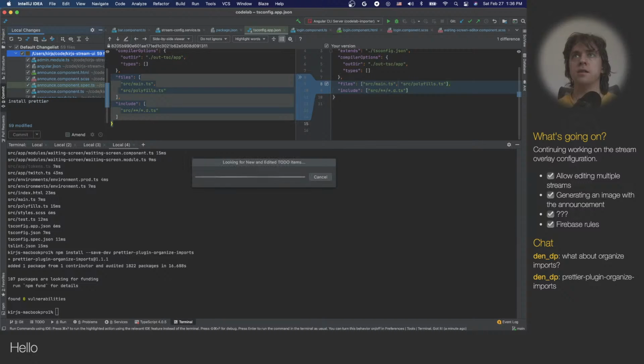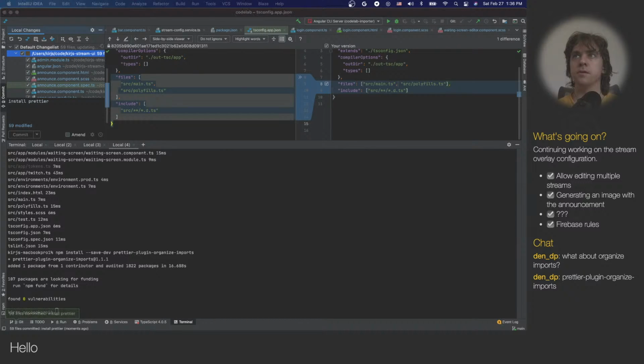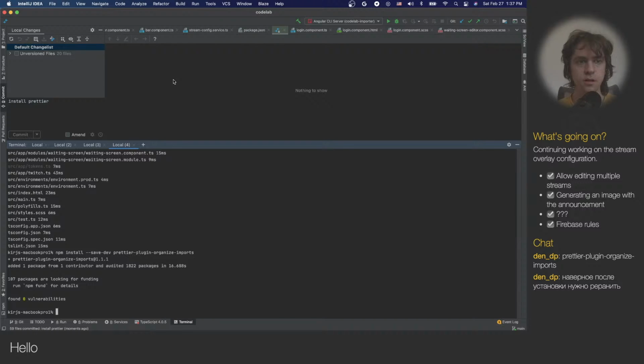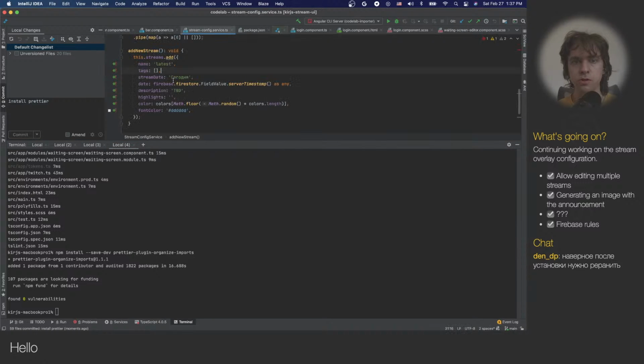Commit. I can actually look up that dude on Twitch and share the link. James Long. I tried. I did not succeed. Okay, I'm closing this now. Nice. Cool. So let's go to a service and let's see if IntelliJ screws it up or not.